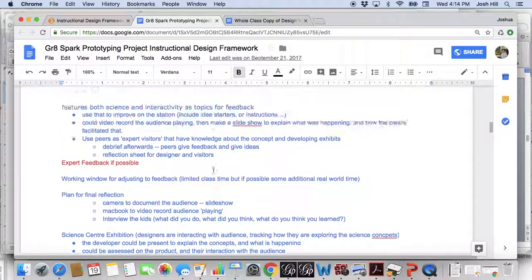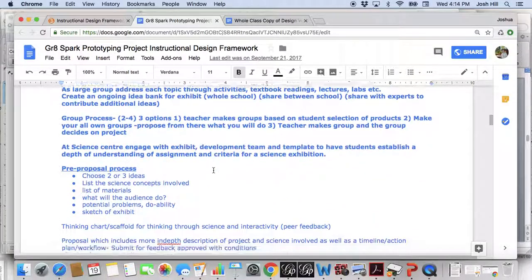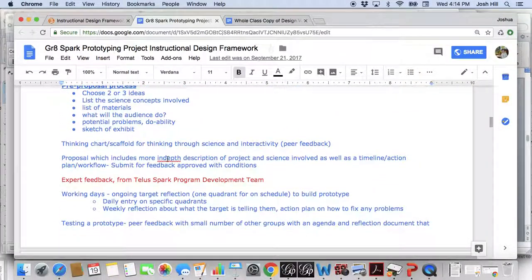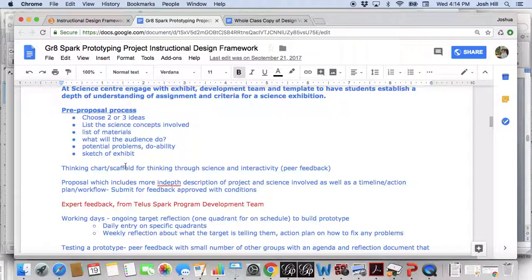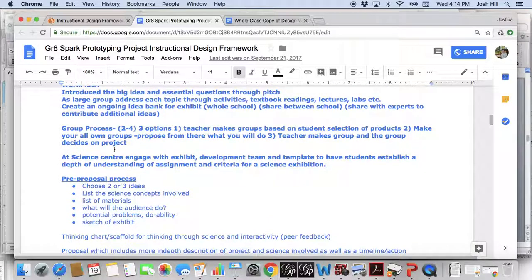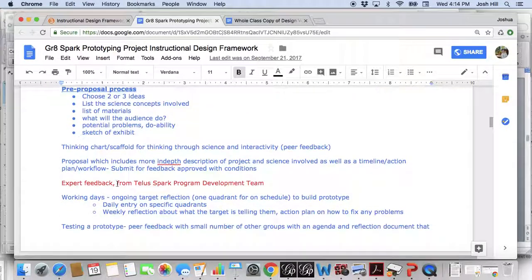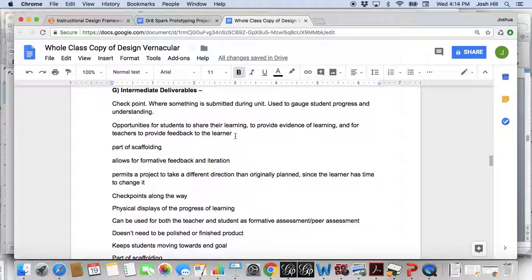Anyway, I won't go through all of them, but that's one example of how they chose to build an intermediate deliverable. After some of the brainstorming work, after thinking about and visiting TELSpark and understanding what it meant to do an exhibit, they put a proposal in for what theirs was going to look like before they started building and messing around with that whole process.